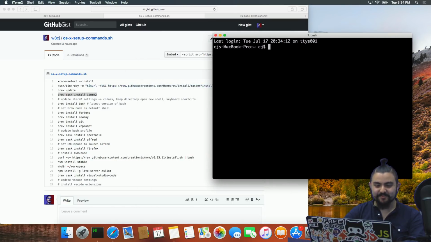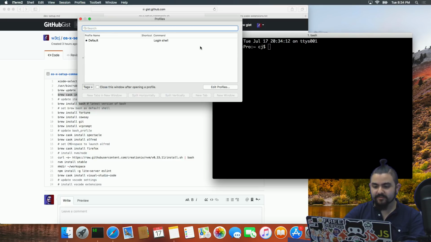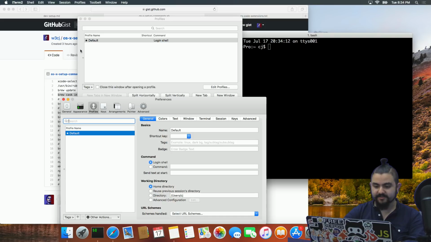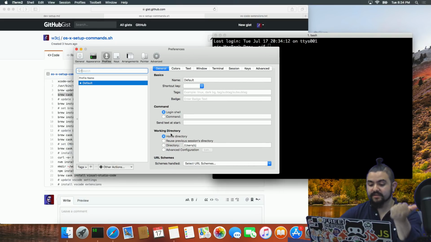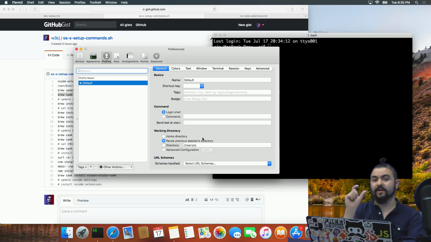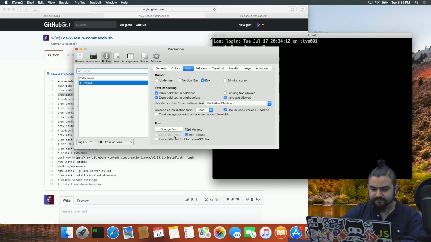So now we have iTerm 2. Let's customize it a little bit. If you go into, I believe, profiles and then edit profiles, I'll show you some of the settings I prefer for iTerm 2. First thing is working directory. Set this to reuse previous session's directory. So if you've ever seen me coding, whenever I open a new tab in terminal, it's always the same folder that I was in the previous tab. And this one setting right there does that.